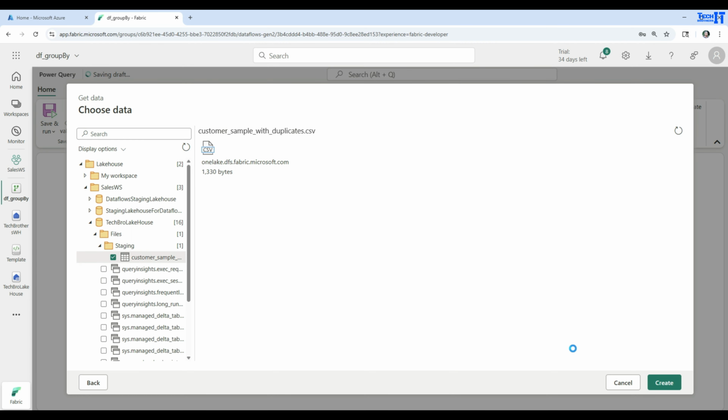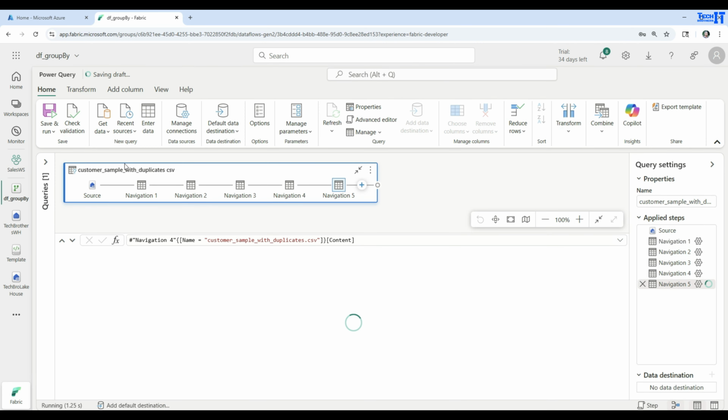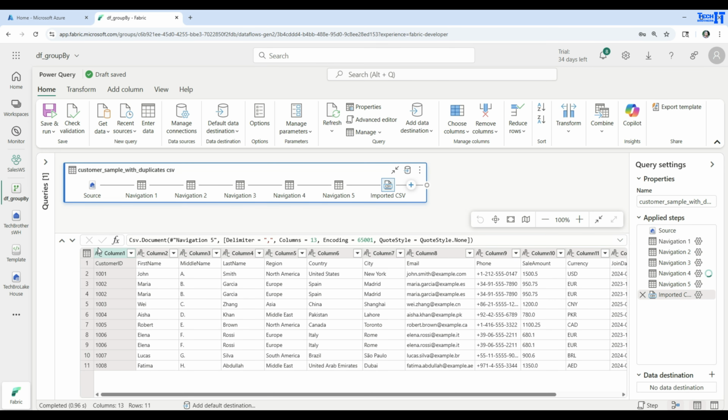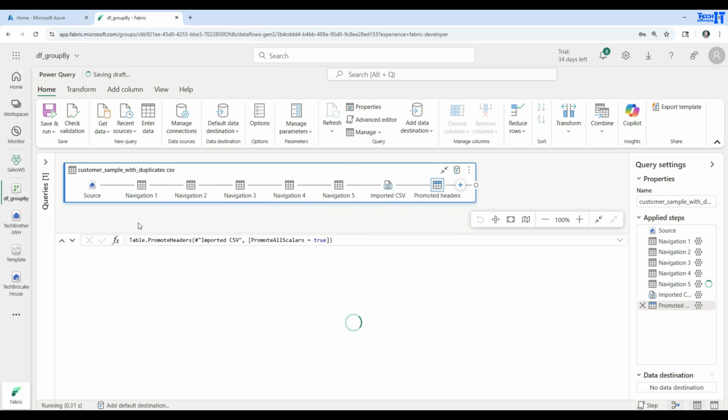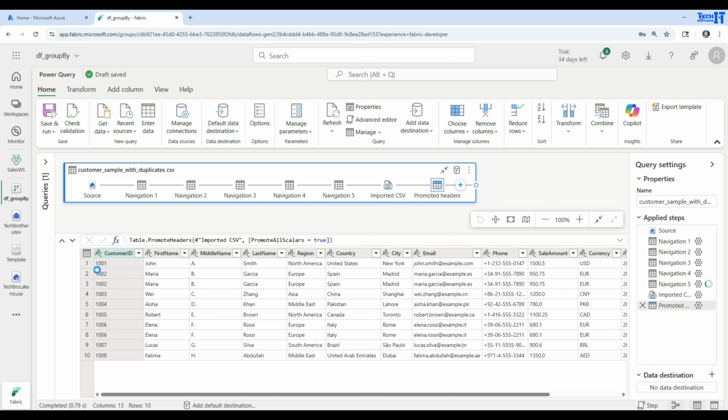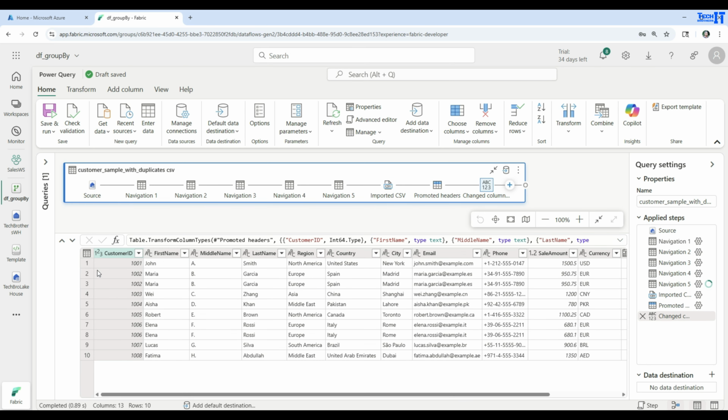Once you select the file, you're going to hit create, and it's going to bring you something like this. Now you have everything you need here, and here is our data. We are going to click right here and use the first row as header, because this is read as without header. So I'm going to go ahead and make our first row as header, and then we are going to start working on the group by.